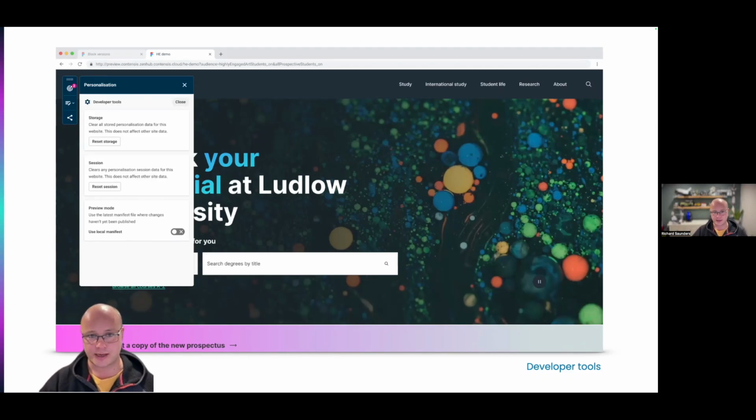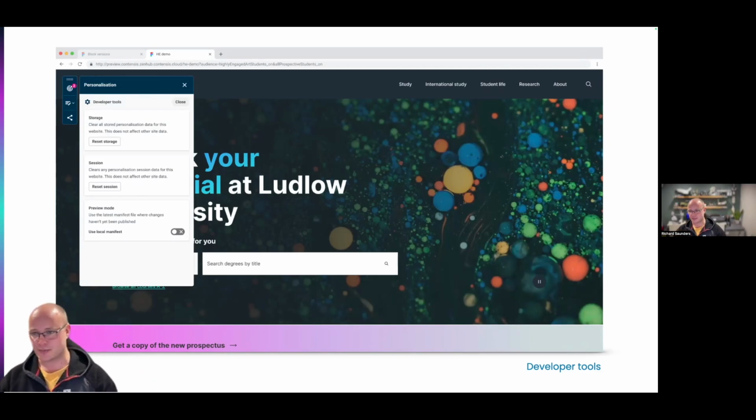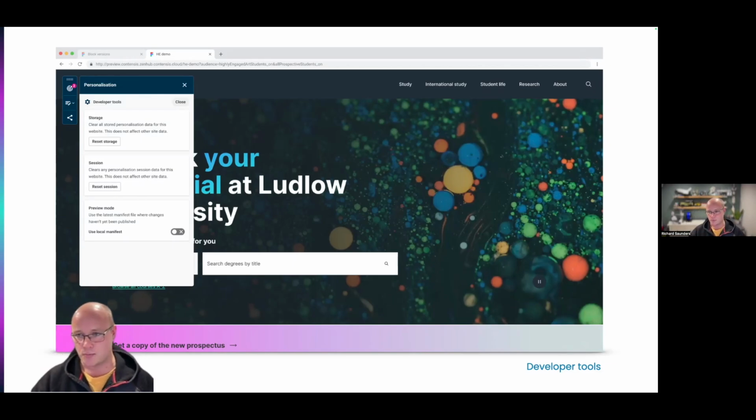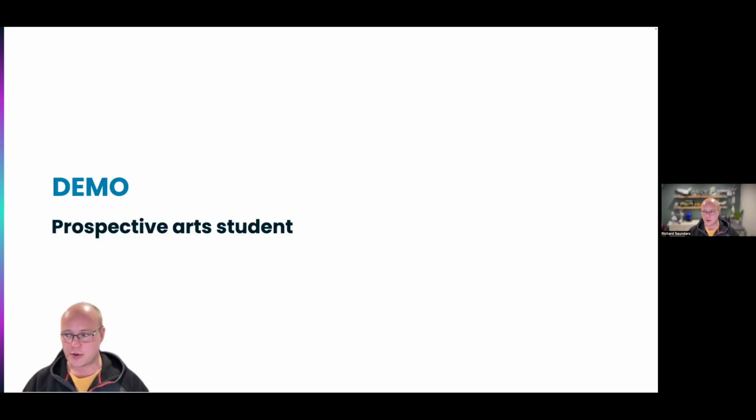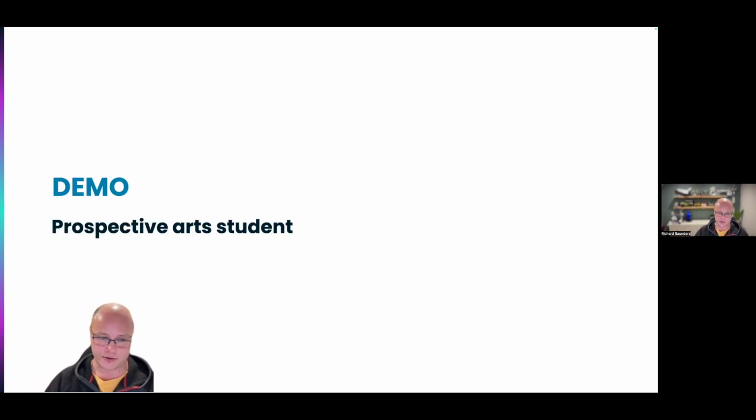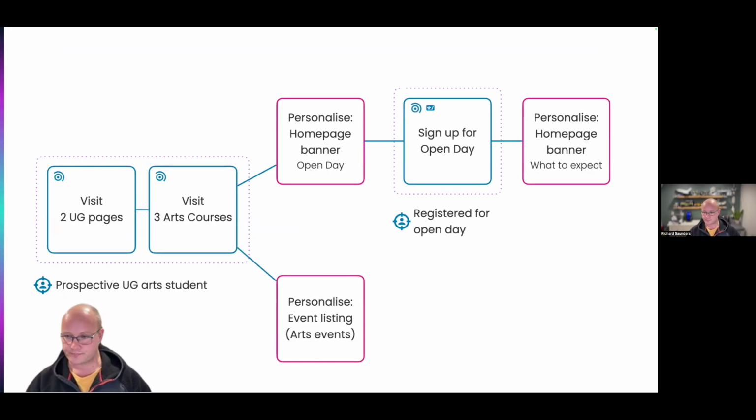This is all well and good. I can explain all the different screens, but actually seeing it in action will make more sense. So I'm going to head over and we'll do a demo, and we'll do this through looking at a user flow of prospective art students visiting your website. Whilst this is geared around a university example, the same principles can apply to any other type of site.